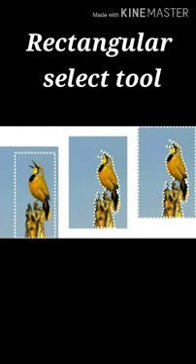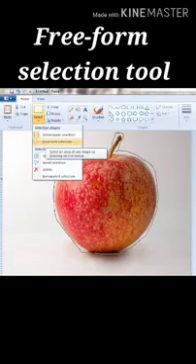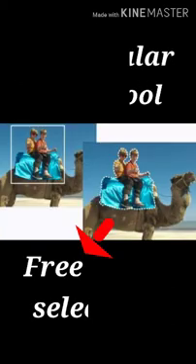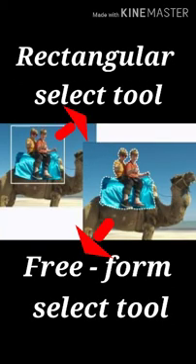Now you can see this image clearly. First one picture is selected by rectangular selection tool. Next, freeform selection tool. It is used to select irregular part of the picture. Just to see this image, we cannot find any shape here. If you want to select nose, eyes or any another part separately, it can be done using freeform selection tool. Now you can see the differences between rectangular selection tool and freeform selection tool.